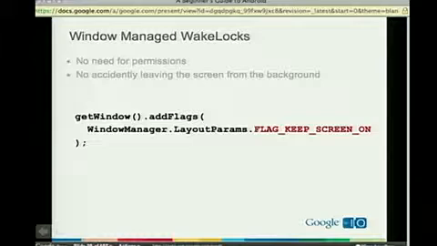So then you don't have to worry about finding out all the different ways that your activity can be hidden, when it should or shouldn't be keeping the screen on, and managing these wake locks. You're essentially letting the runtime do that for you. It's a much safer, much more secure way of doing things.